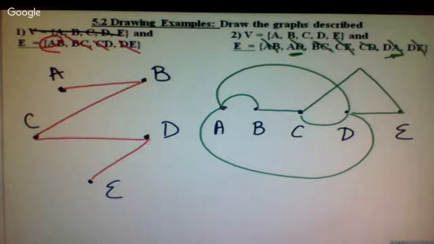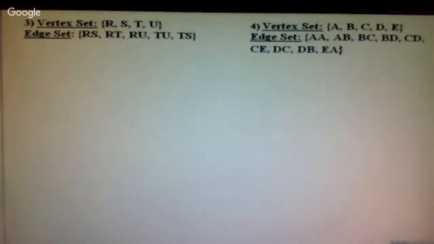All right, go ahead and do 3 and 4, and I'm going to get one of you up here to do each one. Then we're going to talk about the 3 at the bottom, because while they are still drawing, it's a little bit different because they don't give you the vertex set or the edge set. They kind of let you do your own thing.